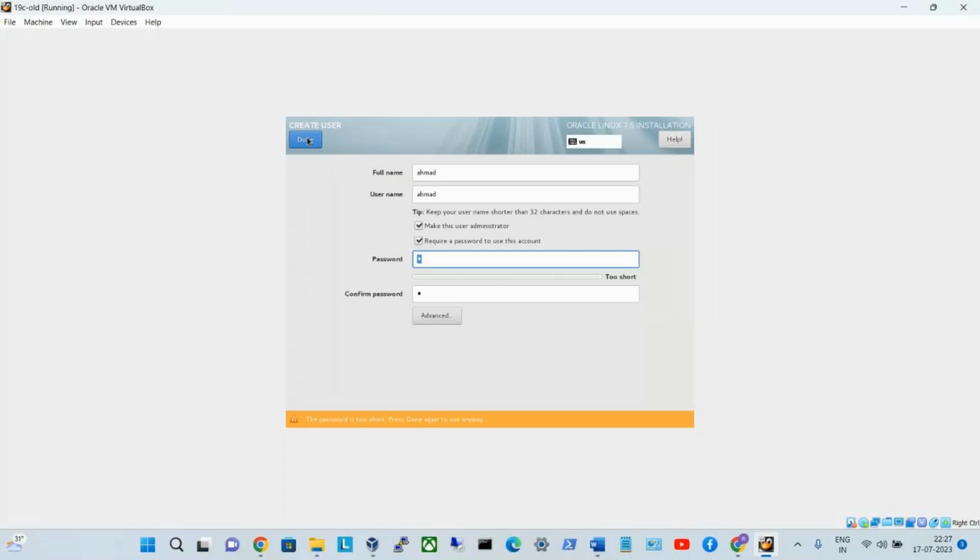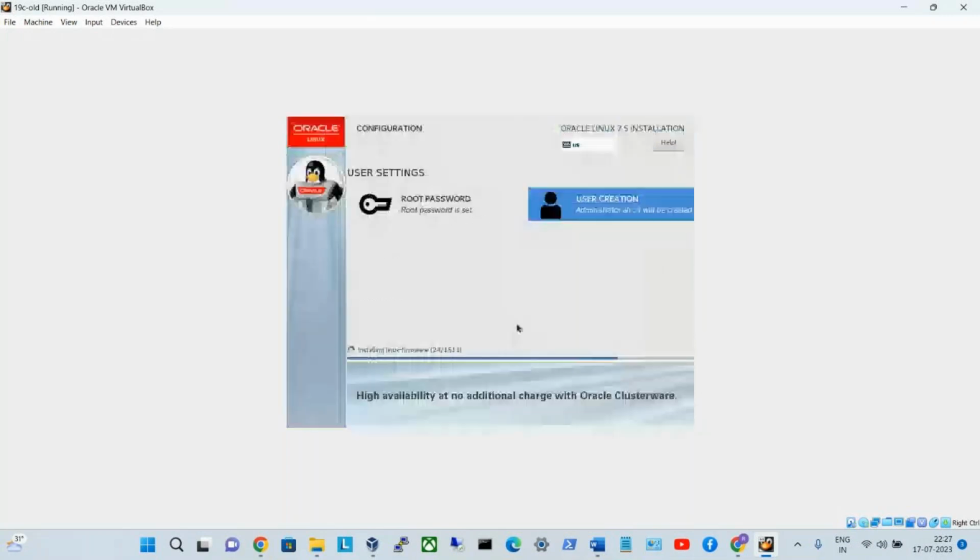Now it is starting 1511. I have chosen more actually, so it's up to you. For safety's sake I am choosing mostly everything. Okay, so now it is installing the packages.